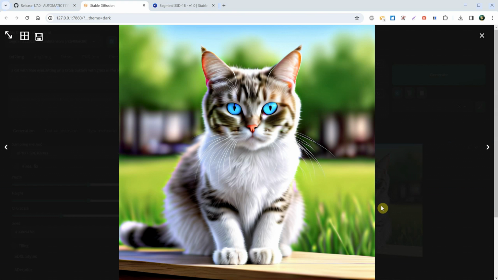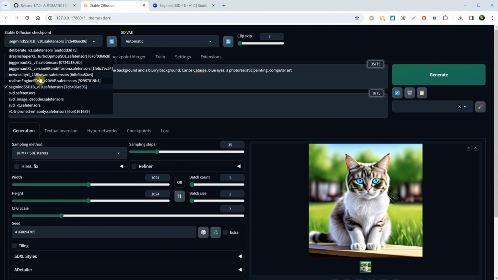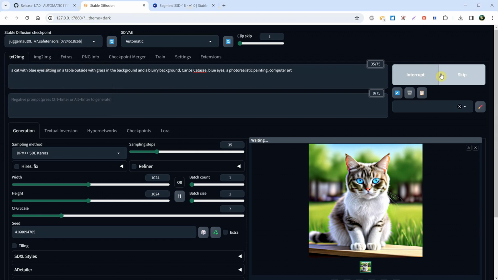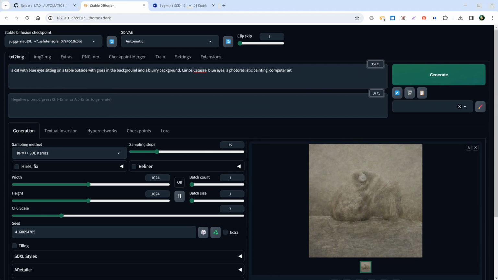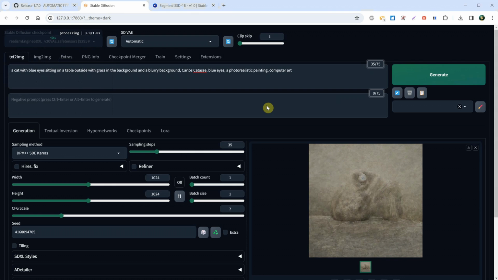Now let's try with another model, the same prompt, to see how it compares. I will choose Juggernaut version 7, and after it's loading, I will hit generate. Now I've got this, not sure how to call it, a thing. I first assumed it was something wrong with the Juggernaut model. So I tried another one and got the same thing. Or should I call it the thing.